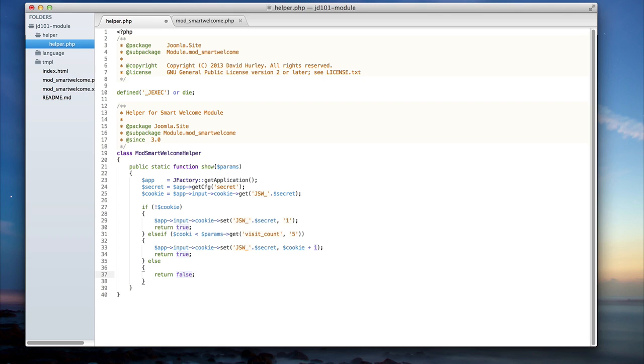So let's review real quickly what we have here. If the cookie doesn't exist, that means the visitor is there for the first time to the website. We want to then set the cookie with a default value of 1 and return true to show the message. Else, if the cookie exists, but the number of visits is less than our visit count, and our default would be 5 if the visit count is not set, then we want to increase the value of the cookie by 1 and return true to show the message again. Else, that would mean that the cookie exists and it's greater than the visit count, so we want to return false, or do not show the message.